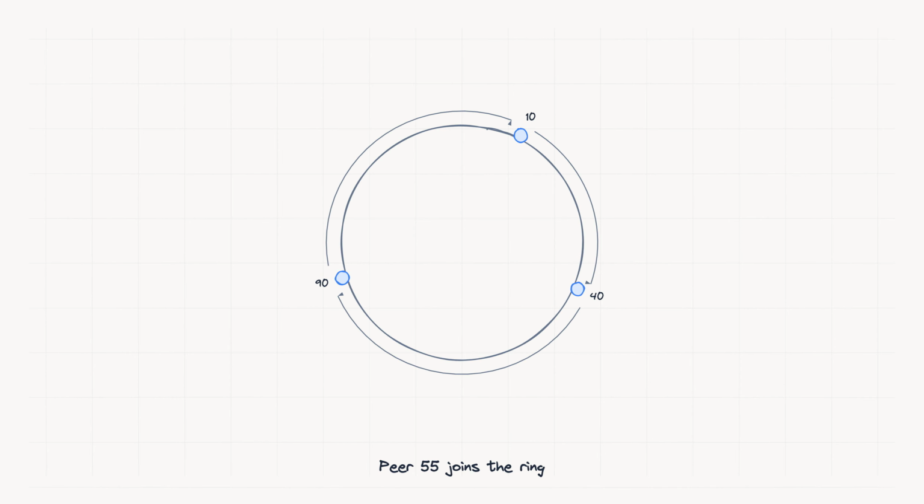Let's say we have a ring with 3 peers, 10, 40 and 90. Each one knows its successor and predecessor. 10 points to 40, 40 points to 90, 90 wraps back to 10. Now peer 55 wants to join. It knows about at least one existing peer, say peer 10. How does it get into the ring?